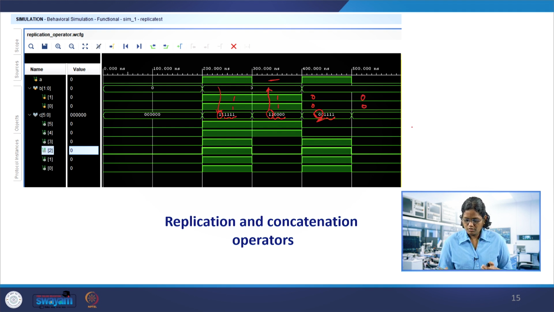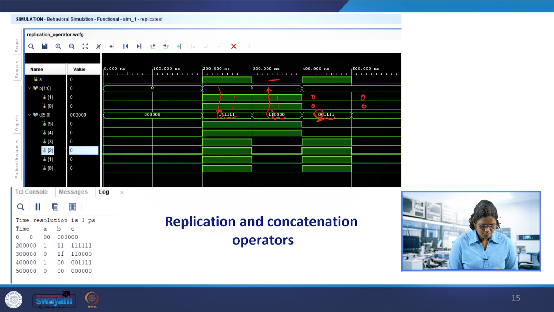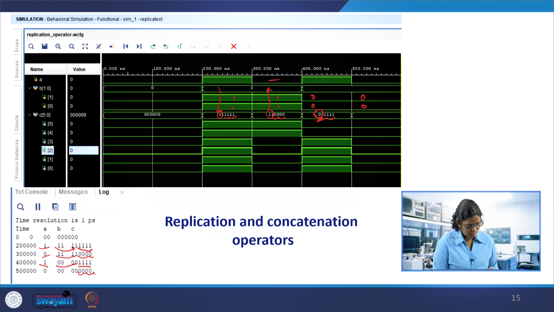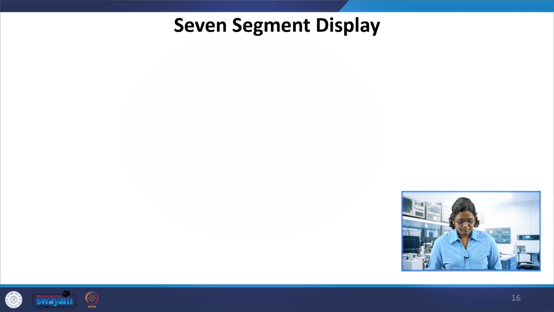Okay, so we did 6 bits with the replication as well as the concatenation operator. So this can be printed as well. You can see this A is 1, so 4 ones, and then this B is copied over here. A is 0 4 times, and this is copied over here. Similarly 1 is copied, and then 0 0 is here. So this is 4 times A, 0 0, and then this is copied over here. So this is the replication operator, and then the concatenation operator.